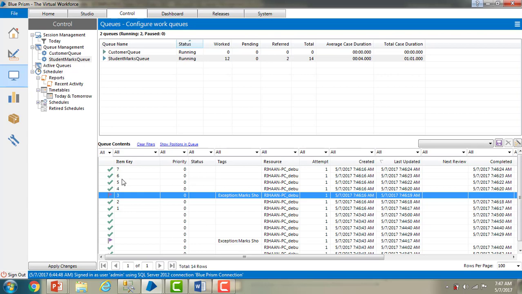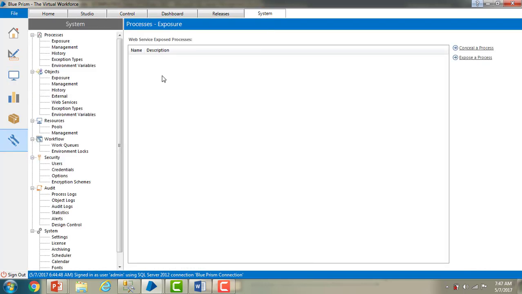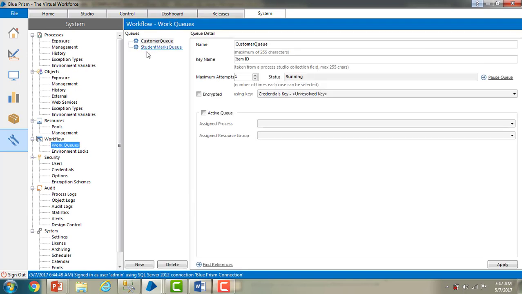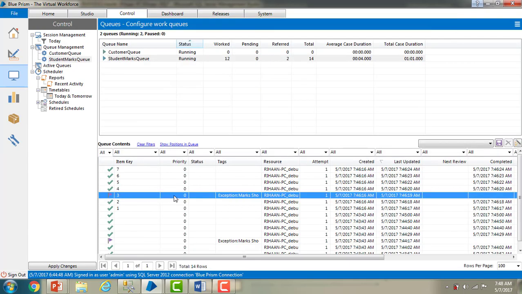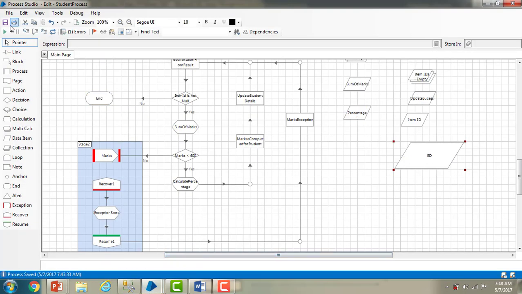But I want to increase the number of attempts. At that time, I'm going back to my system and work queues, and selecting marks. Over here, if you see maximum attempts, right now I'm making it 3, and applying it. What will happen with this? If it retries, the maximum number of times it is going to retry is 3. Let me go ahead and reprocess it once again.